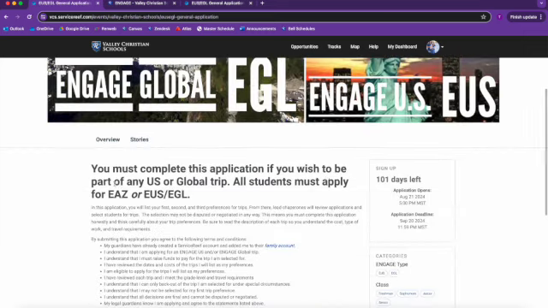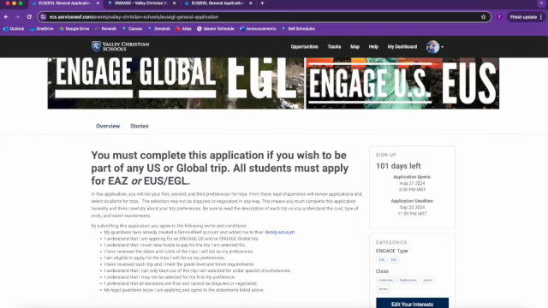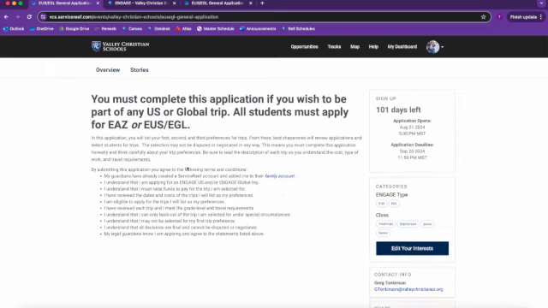When I click on this, it says you must complete this application if you wish to be part of any US or global trip. So even if I really wanted to go to Kenya, this is where I sign up. You can see that the application will open 5 p.m. on the day of our Engage Chapel, which is where students will learn about the different options and what Engage is in general. Please read the terms and conditions before you submit the application. It is really important that you understand the financial obligation for any trip to which you are accepted.